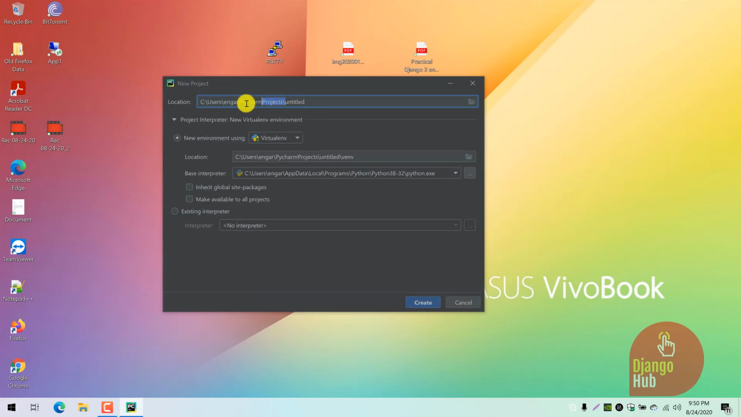And this is a default directory path the PyCharm uses to store your project files. So I'm renaming that untitled to any name as you wish. So I'm renaming to Django Hub.